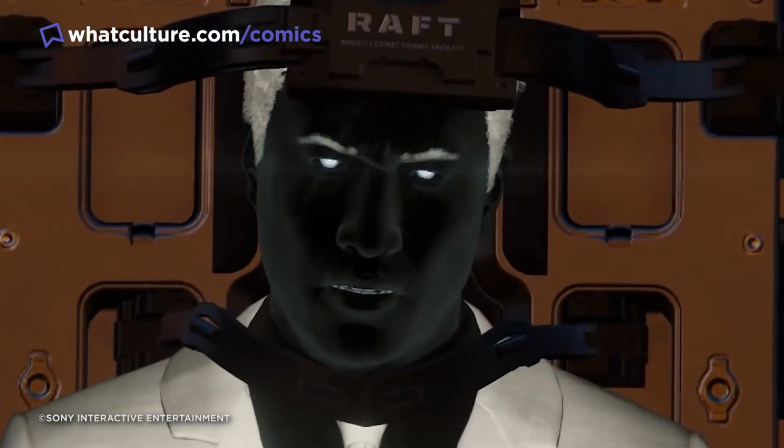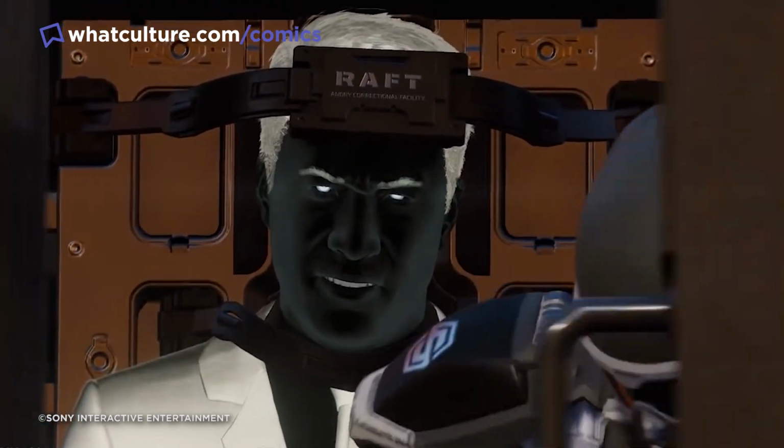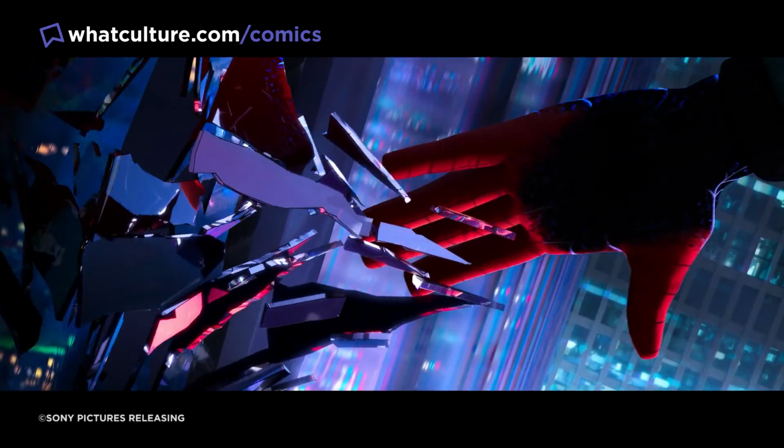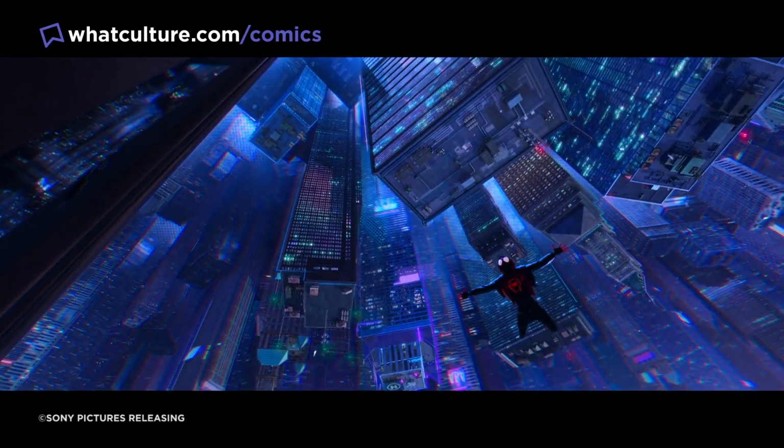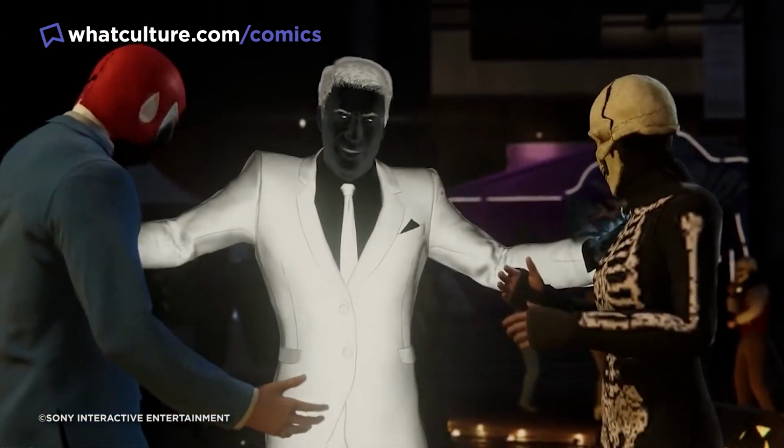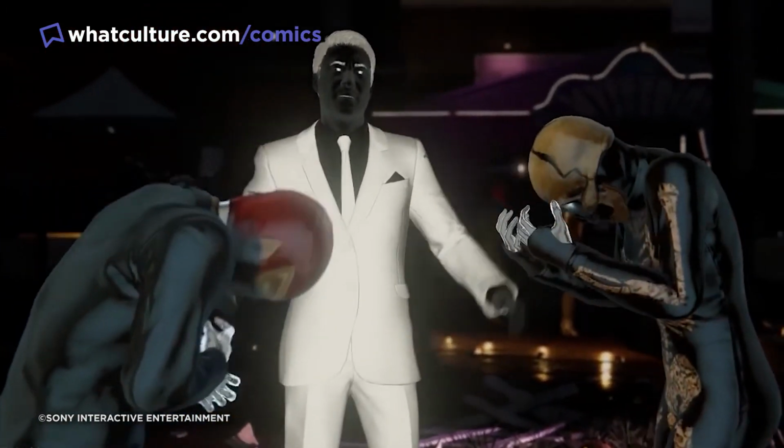His photo-negative appearance would look remarkably striking on screen as well, especially if he appeared in an animated movie like the aforementioned Into the Spider-Verse. Given how good he looked on the PS4, Sony's animation department should have a field day with him.